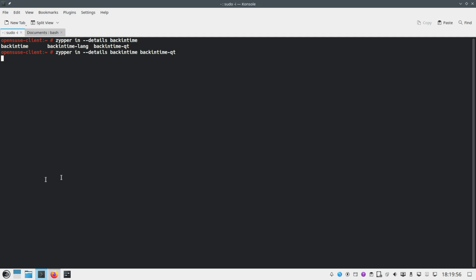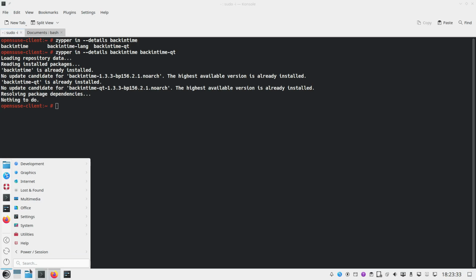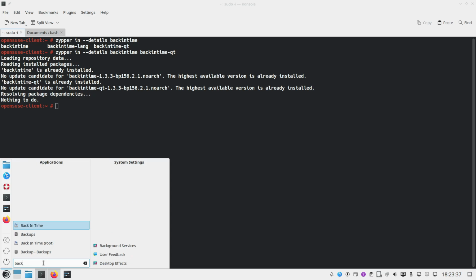And then you hit enter and you will get the app installed on your openSUSE system, Leap or Tumbleweed, or maybe MicroOS, or maybe Aeon, or maybe Slowroll. So now we have the app installed. Let's open our application menu and go and find this app. You will find Back in Time and Back in Time between brackets root.